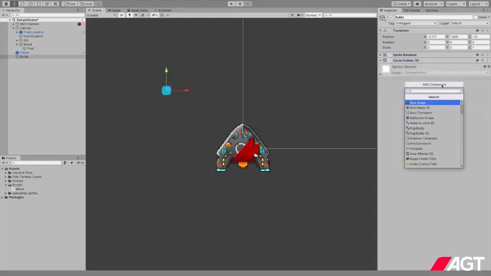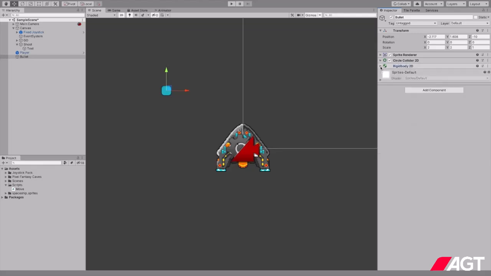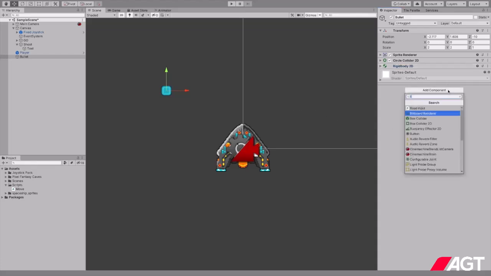We need again a rigidbody to move the bullet around. Let's extend it. I want my bullet to have a gravity scale of 0, and I want to change collision detection to continuous. And that's all for the rigidbody. And of course, the last thing our bullet needs is a script. I will call this script bullet, new script, create and add.